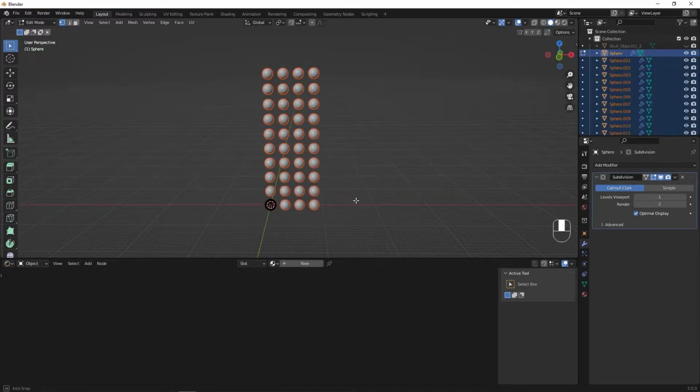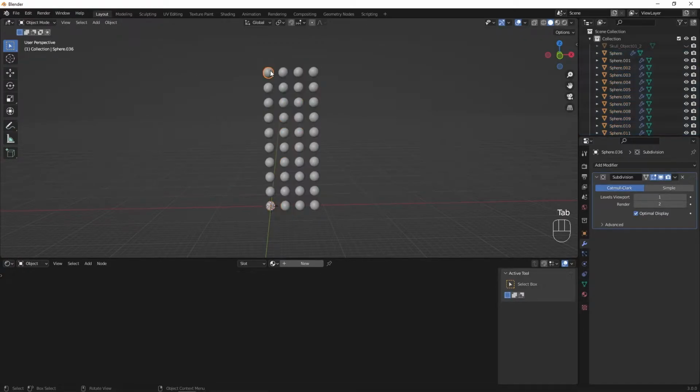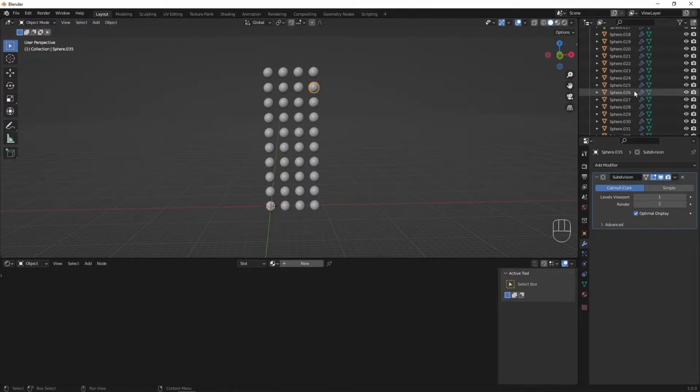Okay, now each object is separated. So we have individual objects here. So let me tab out of edit mode. We have individual objects, as you can see. So we have a bunch of spheres, we have 40 spheres.